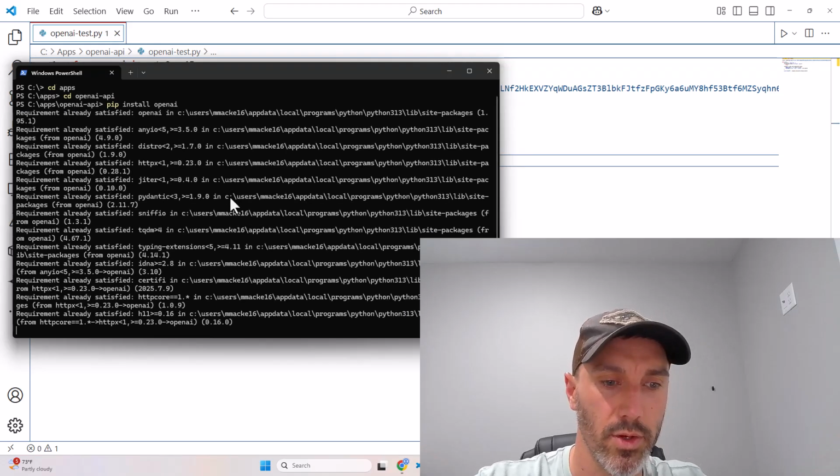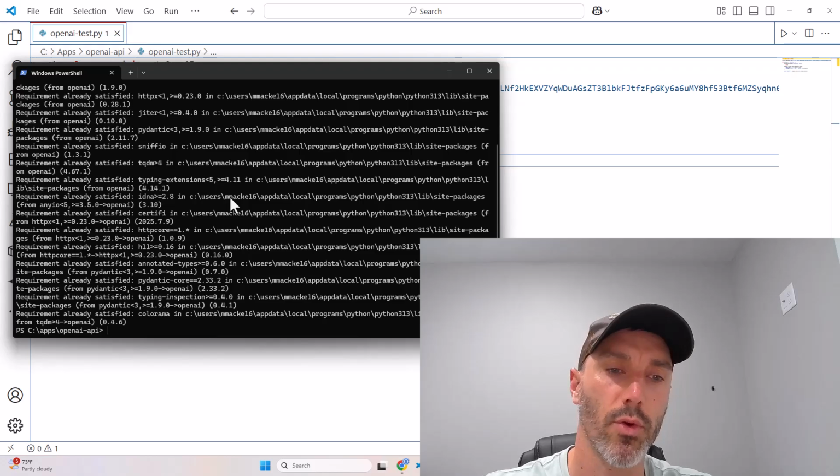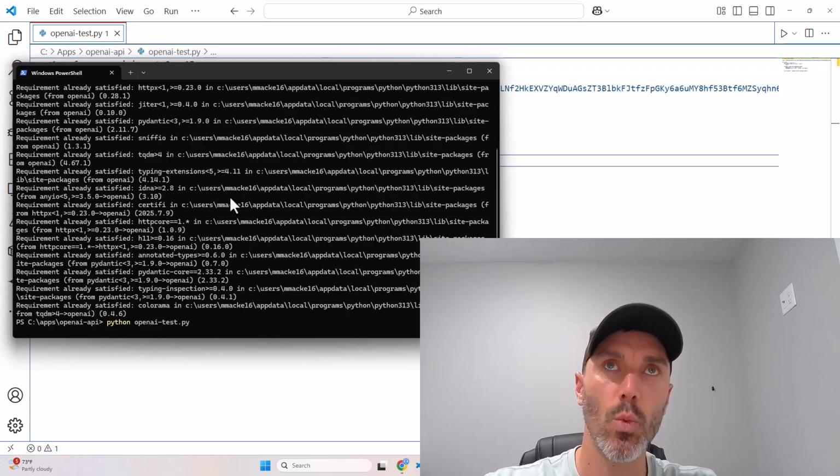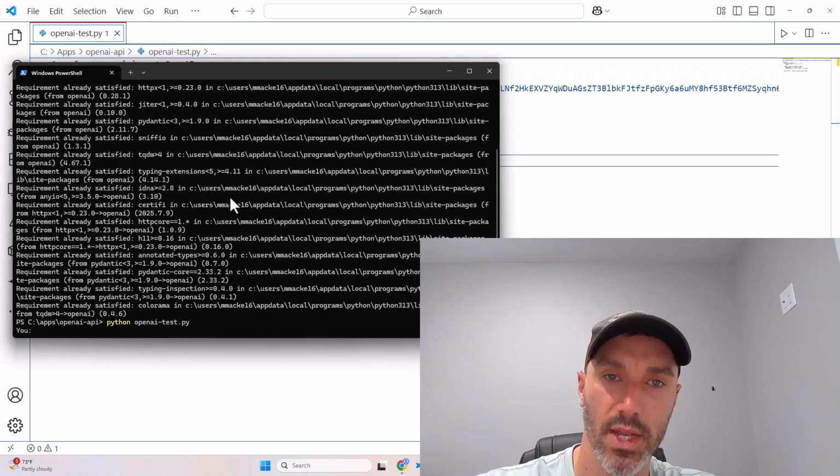Just give this a minute to install here. Once that's done, you can run your Python script with Python space and then the name of your Python file. For me, openai-test.py. Hit enter, and then it will prompt me for a prompt to send to OpenAI.